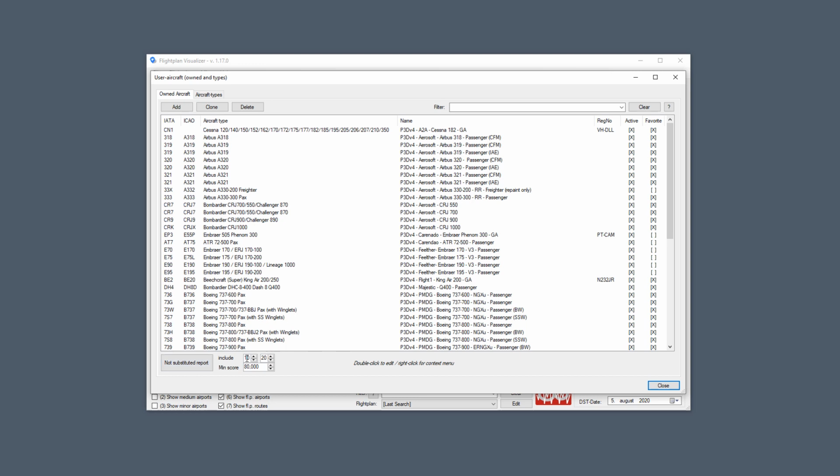And down here you have some parameters for that report. For each aircraft type, it will list the between 10 and 20 best matching owned aircraft. It will always include 10 and never more than 20, but there'll only be more than 10 if some of them have a higher score than 80. And these are the default parameters, but you can change them if you want to.